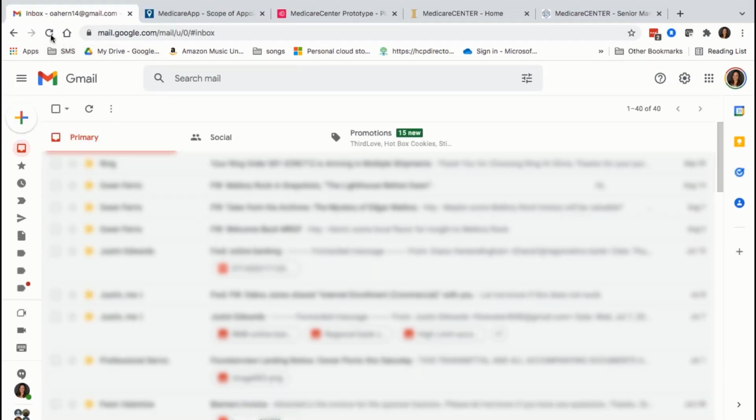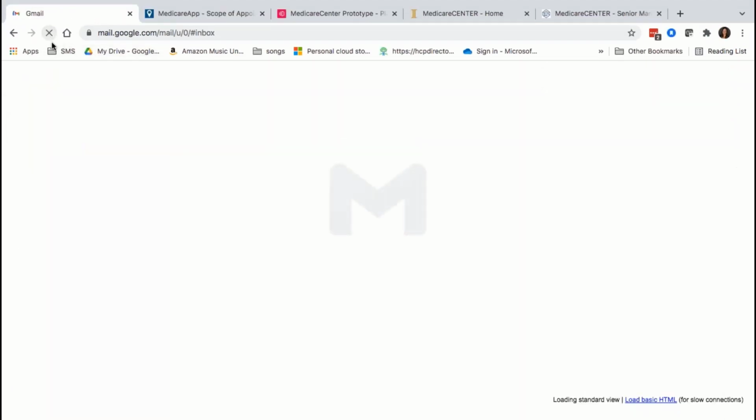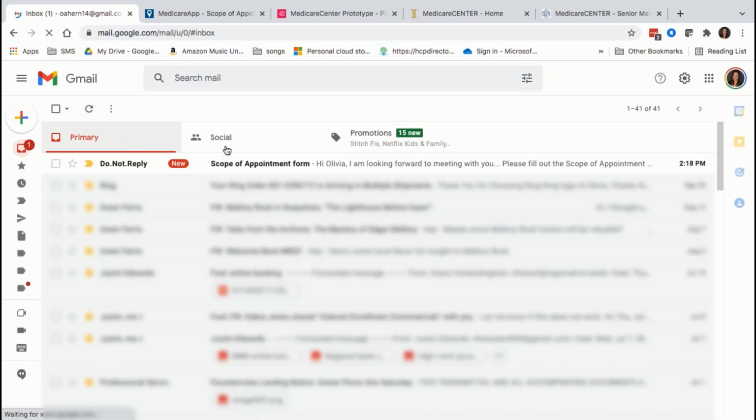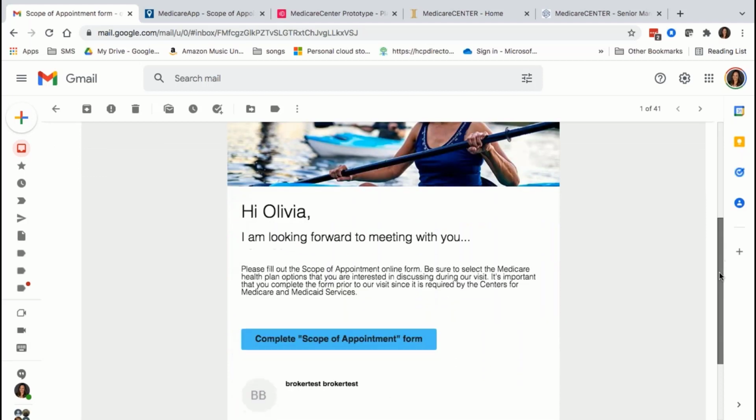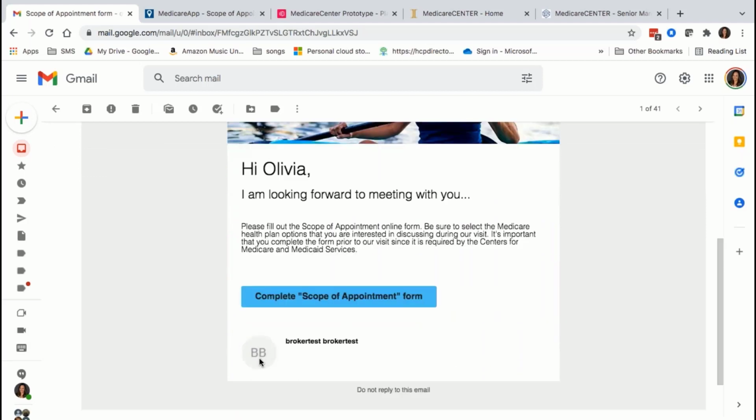So I'm actually going to take you to my inbox, and I'll click refresh here. So this is the email that your clients are going to get. It's going to come from Do Not Reply, Scope of Appointment, has the Medicare app. And then if you scroll down here, this is where your picture will be as the agent. It'll also have your name first and last. So click Complete Scope of Appointment Form.